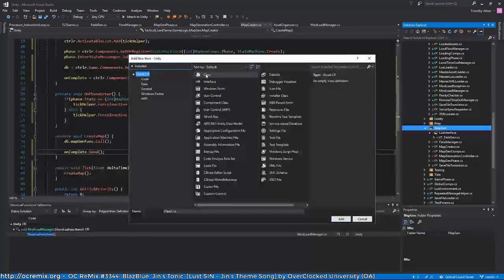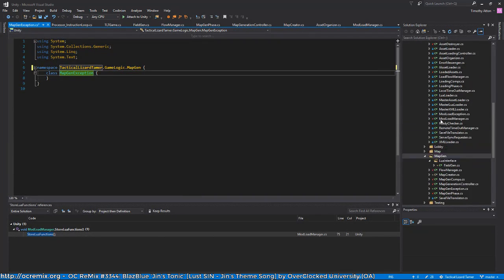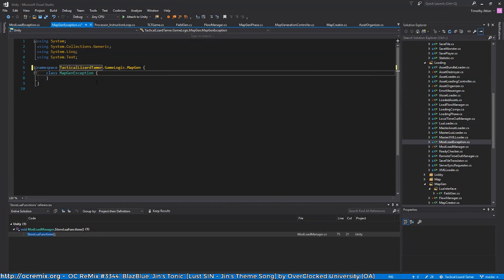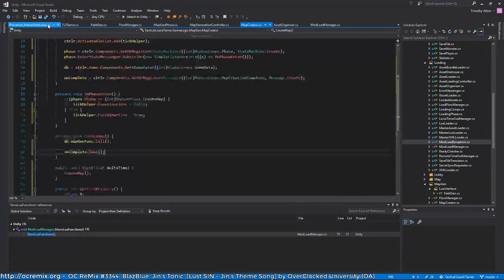So this would just be mapgen exception. I can kinda just copy the mod load exception, which is pretty simple. Make it public. Oh, one too many curly brace right there. Okay, so we're done there.